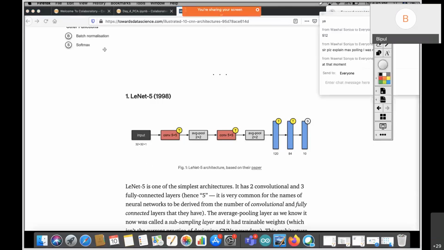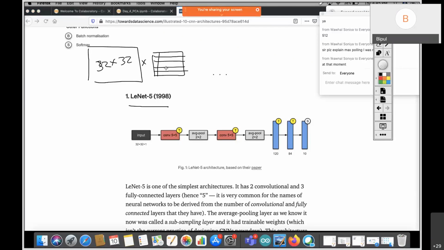Okay, we are having an input size of 32 cross 32. There is a single convolutional layer. In 1998 the systems were not that advanced, that's why this simple model was introduced. But nowadays systems have become more advanced, that's why VGG net was considered. Okay, this is called a 5 cross 5 filter. This is applied over here.